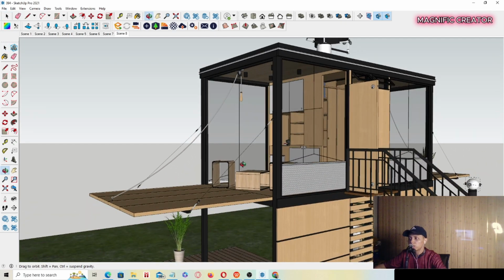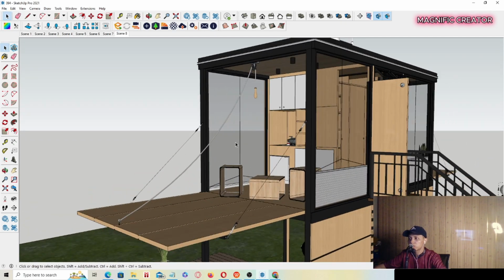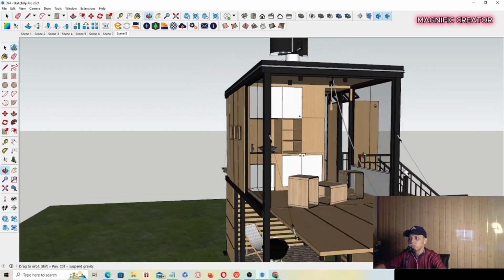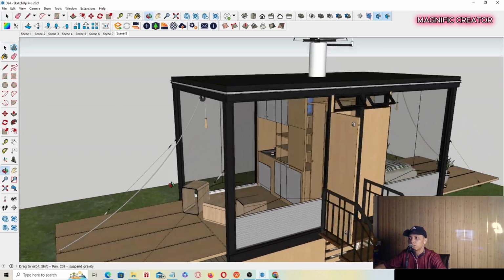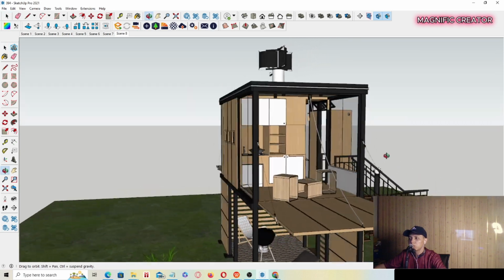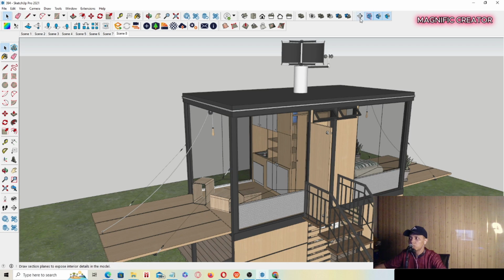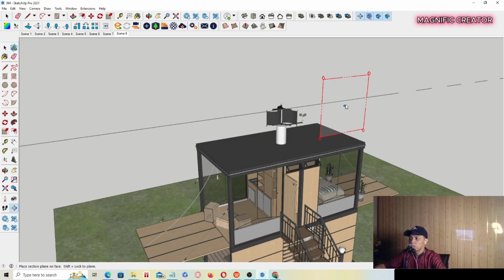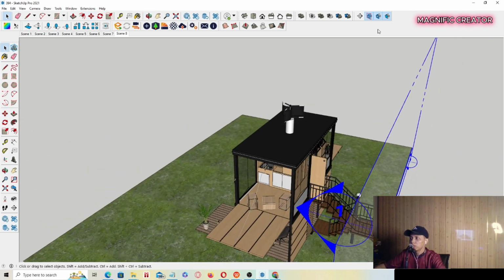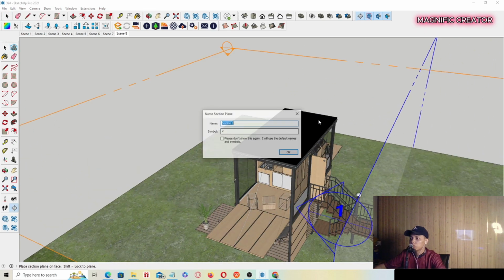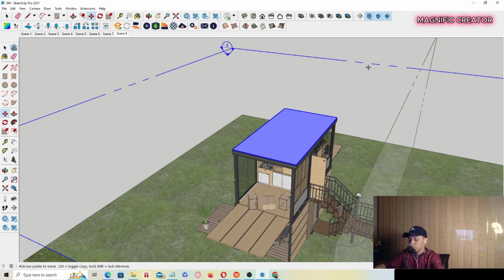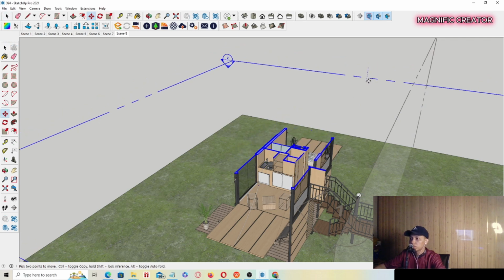And overall it has a large glazing window, a large transparent window to explore the environment of this neighborhood. Okay, we can see more detail about this tiny house. We can see the room arrangement of the second floor.